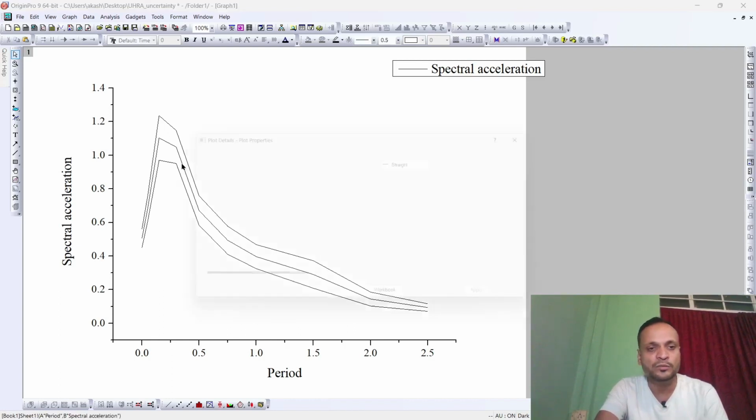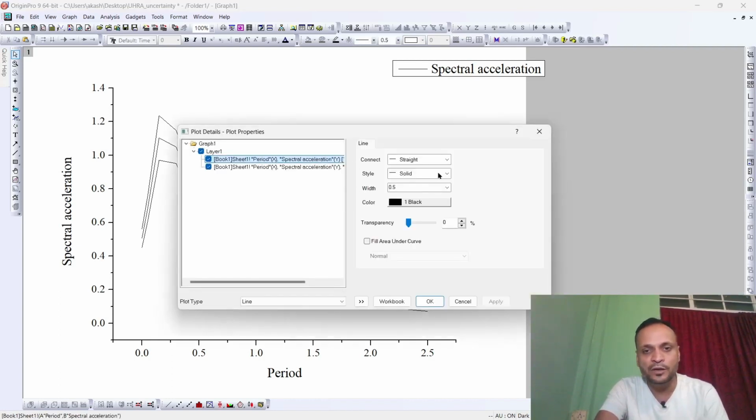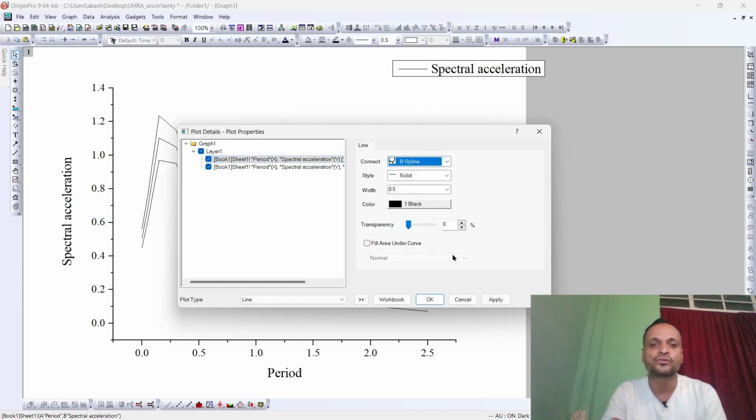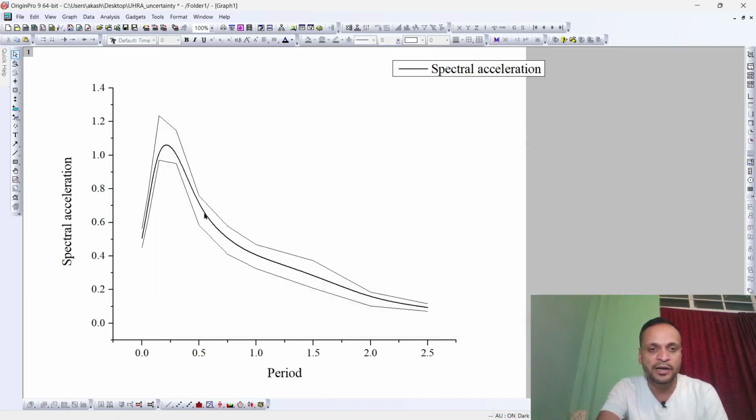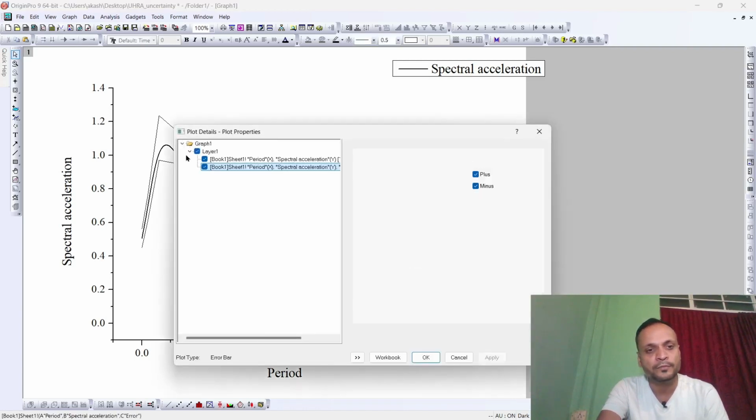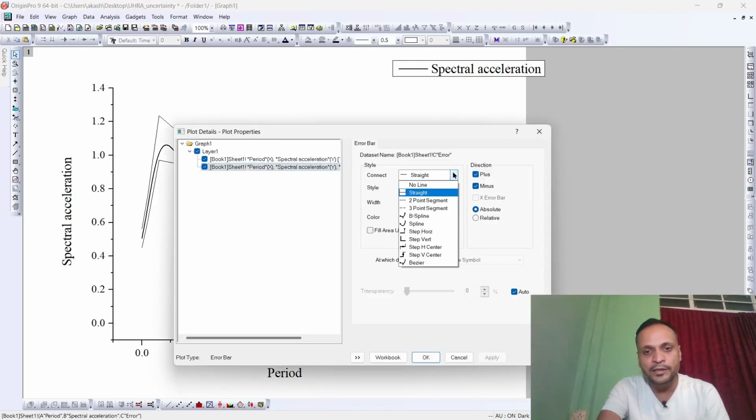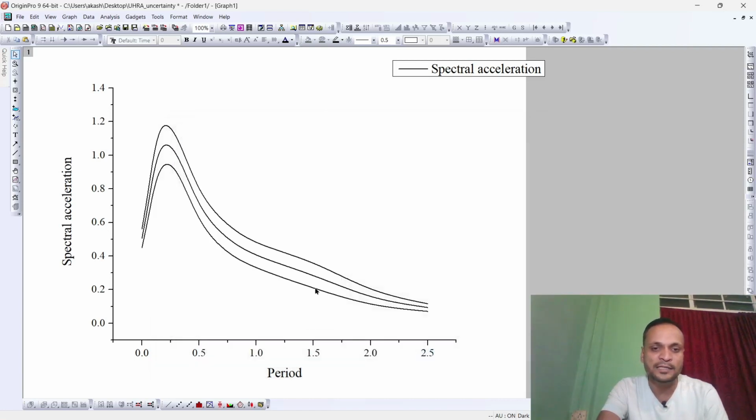Okay, now let's smooth this line. To smooth it, in the first column, in place of straight, go to B-spline, just to show it in a good way. Increase the line thickness to 1.5 and apply. So you can see the middle line has been smoothened. Now smooth the error lines also. Connect them with B-spline or spline, whichever smooths it, choose your color, and change the thickness. Then all the lines have been smoothened, right?